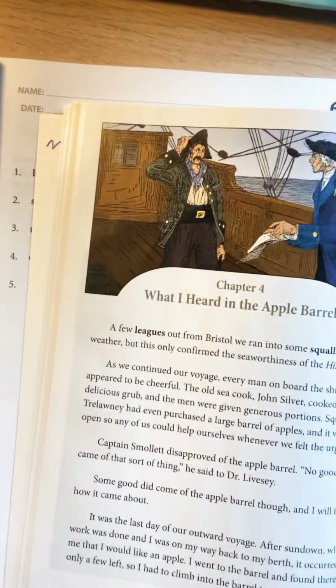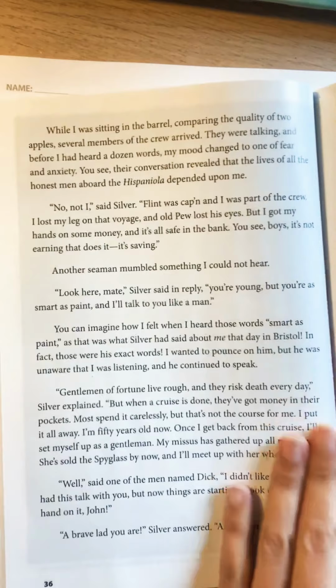Okay. All right, page 38. Did I skip a page? Yes, I did. That would have been confusing. 36. Okay.